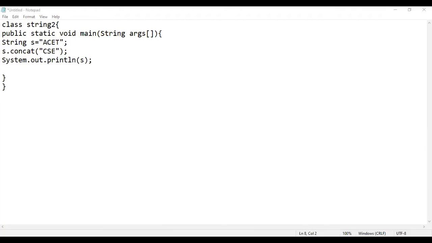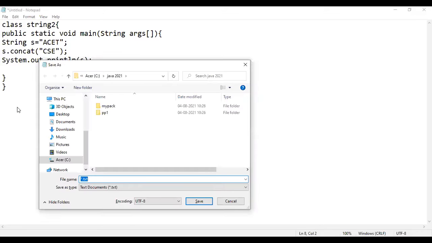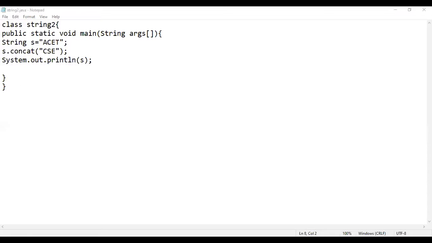I will just show you. First of all, I am going to save this particular program. I am saving it like this, string2.java. So let's run this program. That will tell you what output will be there.